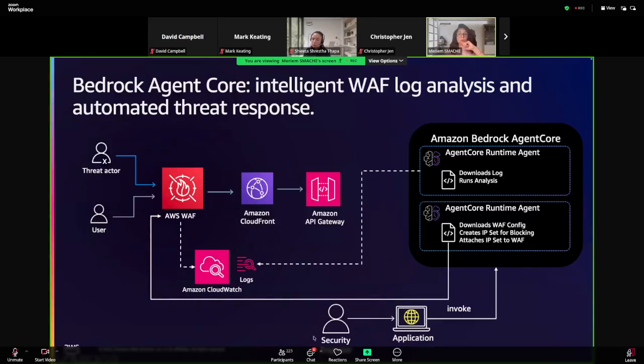So at the bottom here we have our security engineer who is able to invoke the application, but here is what is critical. The engineer doesn't need to manually analyze the logs, identify threats, and update the rules. Why? Because the AgentCore agents are able to handle all of that autonomously without referring to the security engineer.